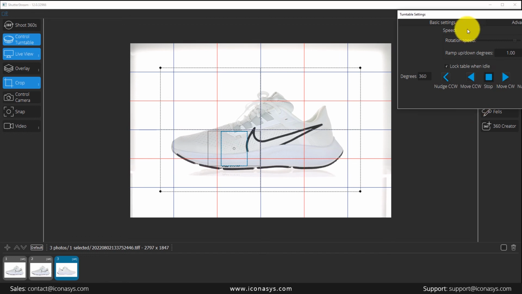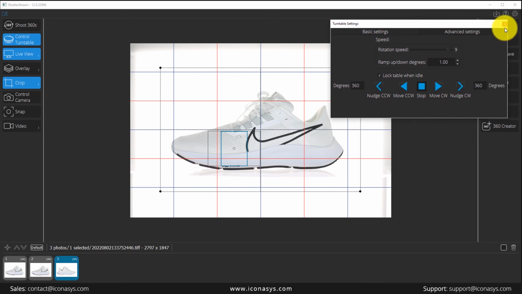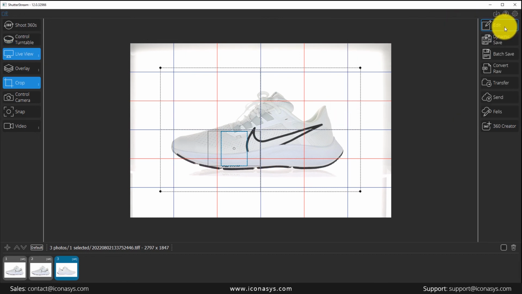So that's our crop in a nutshell. In our user documentation, we have more advanced and just a better explanation of how it works and the options, etc.